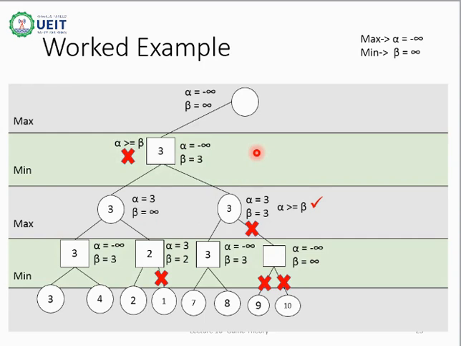Now control will move towards the root node of the tree. We already know that the root node of the tree is always at max level. This value of alpha is to be assigned. As we do not have that of the right side yet, thus 3 will be assigned for now to alpha. The value of alpha will be changed from minus infinity to 3.